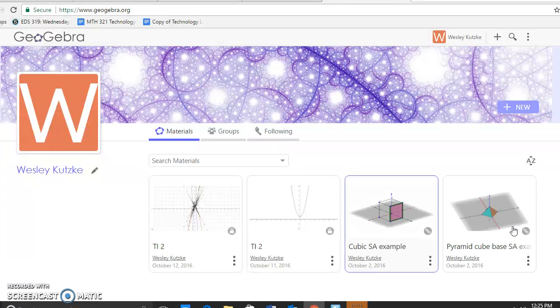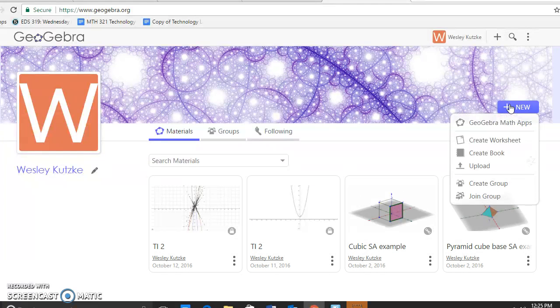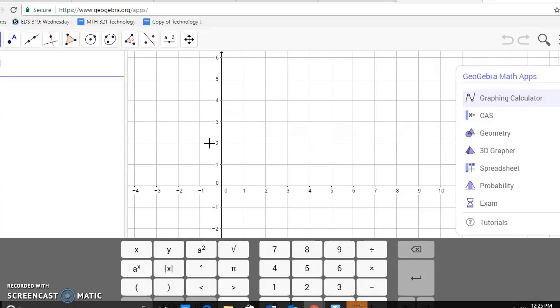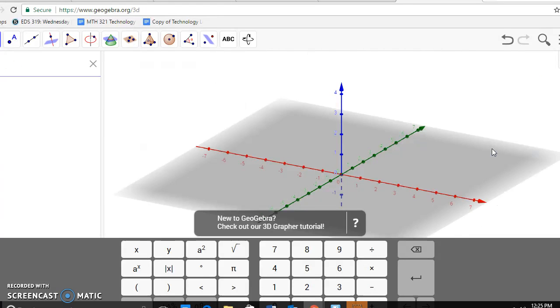and then from there you should be able to sign in and you can see all your old projects here. But since you probably won't have any, you'll go to this new button. Then you'll click on GeoGebra Math Apps. This will basically allow you to create a whole new project in GeoGebra. Now it starts off 2D, which can be useful, but we're going to want 3D because that's where surface area is going to come into play, because we talk about three-dimensional objects.